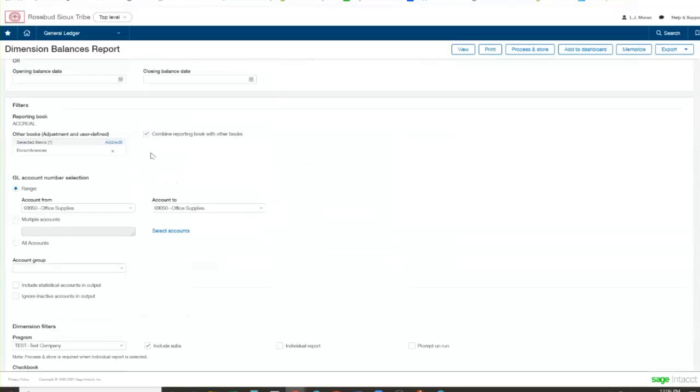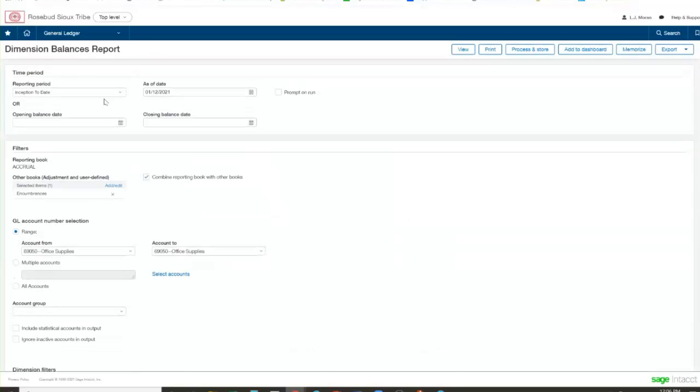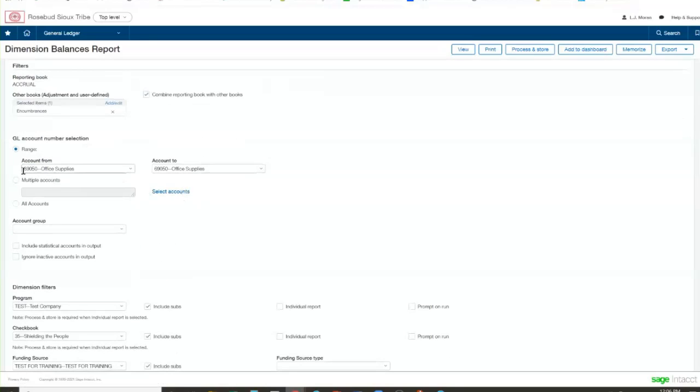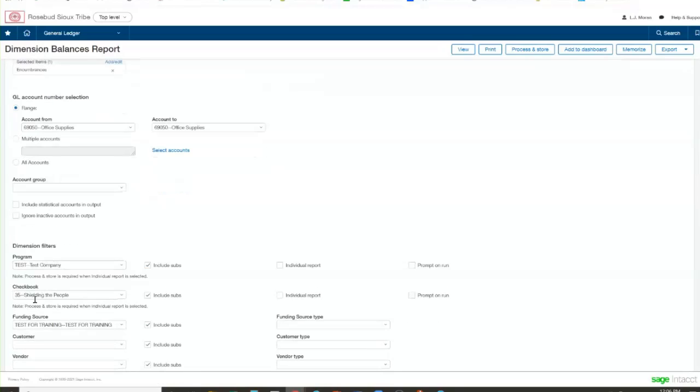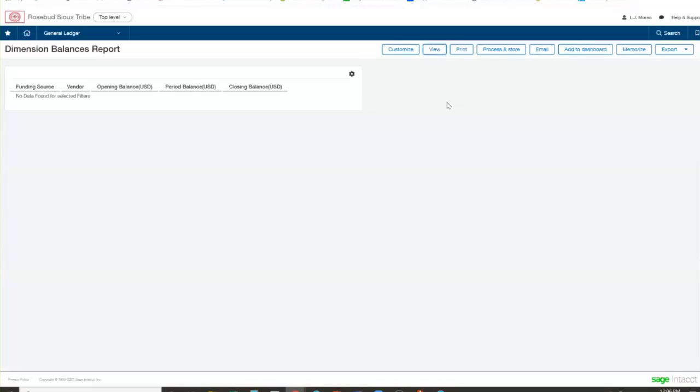But what I'm doing here is I'm asking Intacct that for the life of this funding source, I want you to look at the encumbrances and the other book we use, the accrual book, and tell me, is there any activity with this account number for this stuff? Nothing. And we've seen that when I hit Show Spend Insight. There was nothing, no actual spending, no encumbrances.